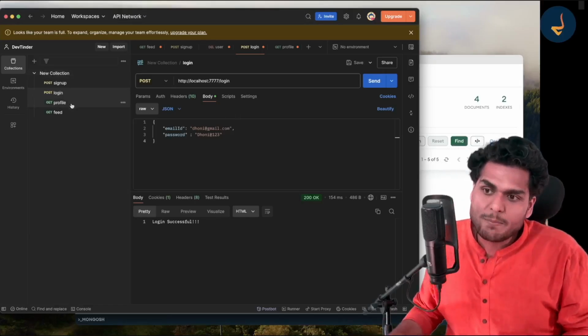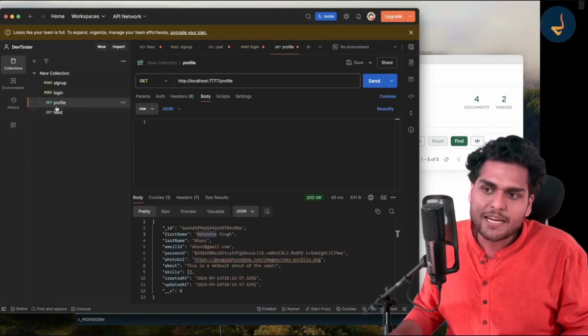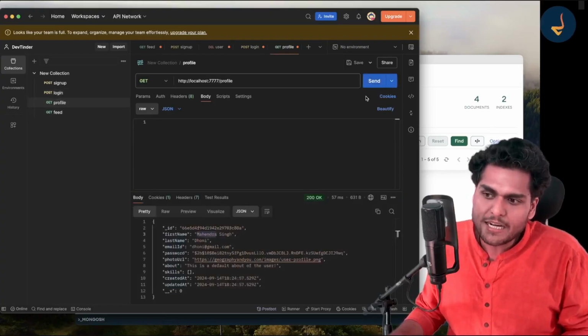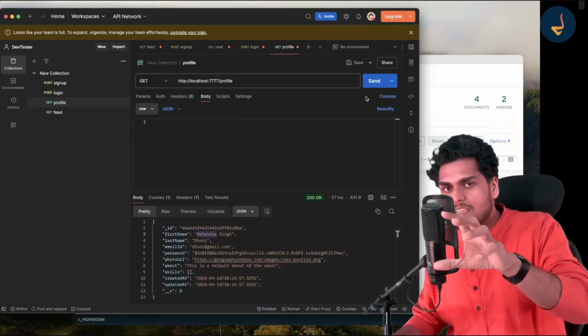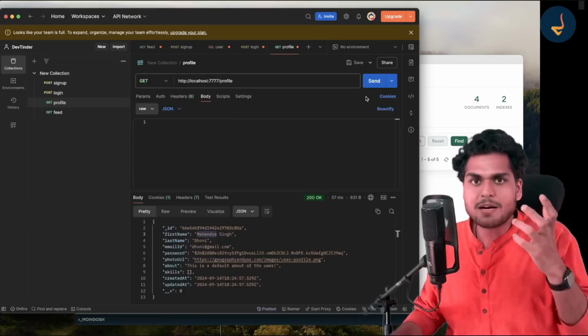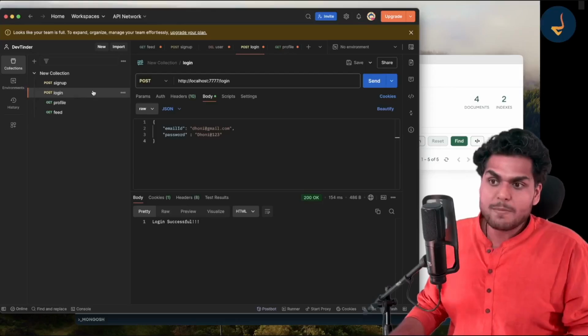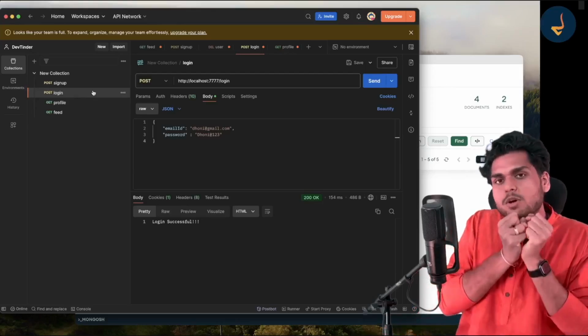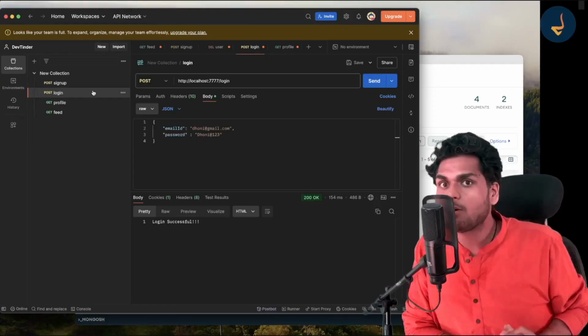Now, whenever you make any other API call, suppose you are making a call to profile, right? If you send it, the same cookie is passed and the user is authorized and the data is retrieved. Remember, this is how things work. In the login API, I got the cookie. What will I do in the logout API?